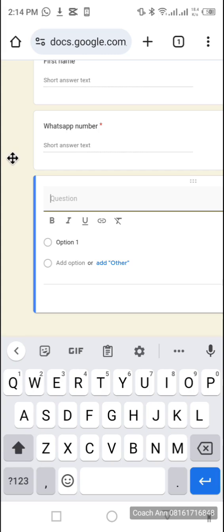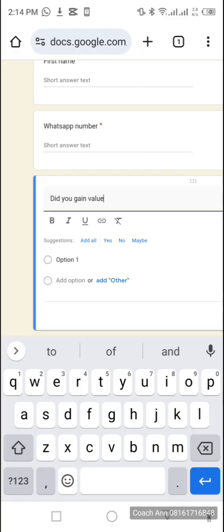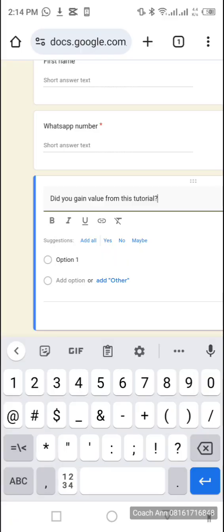Now I'm going to type: did you gain value from this tutorial? Did you gain value from this tutorial?